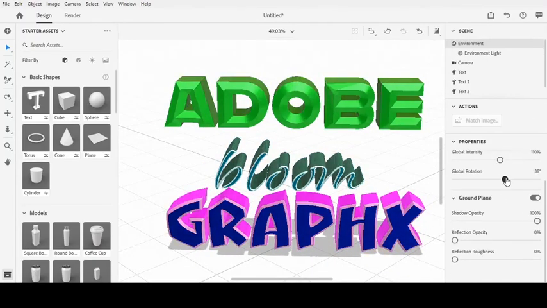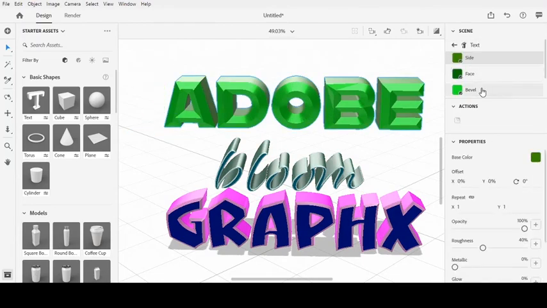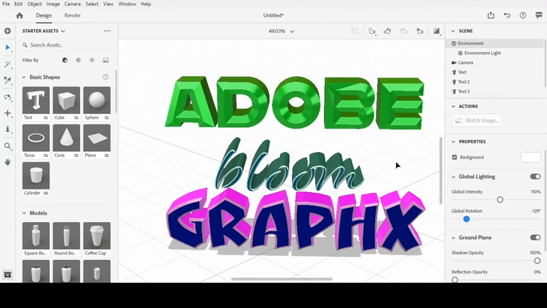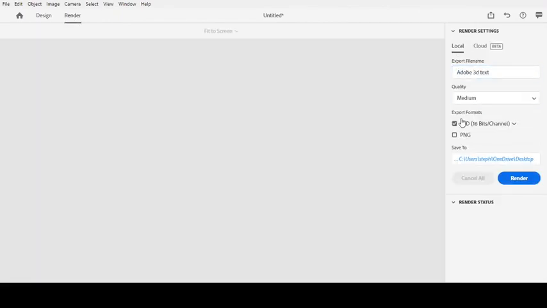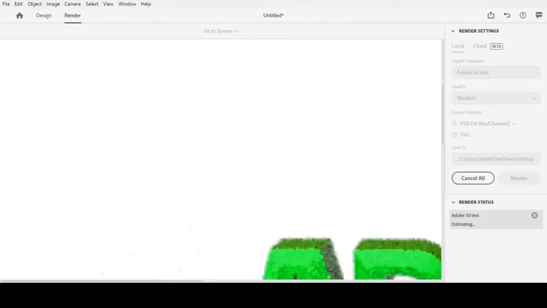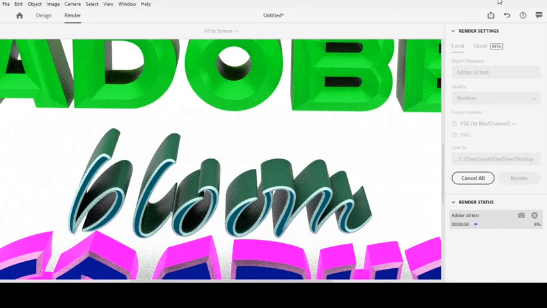Here I'm going to change the environment lighting with the global rotation, global intensity, and just doing a little bit of changes to make it look the way I want. Now I'm going to save this file under my local directory, and I'm going to also save a PSD Photoshop document and a PNG.